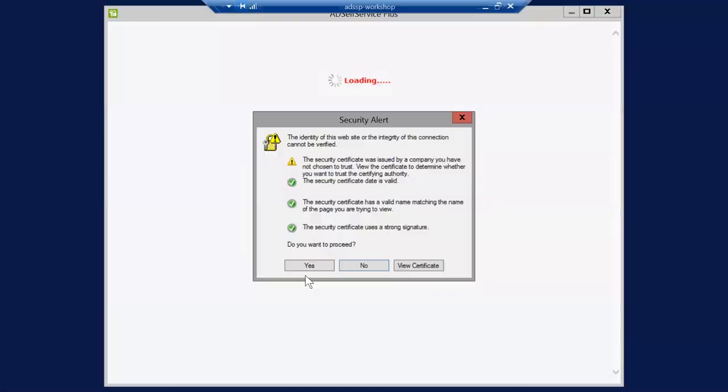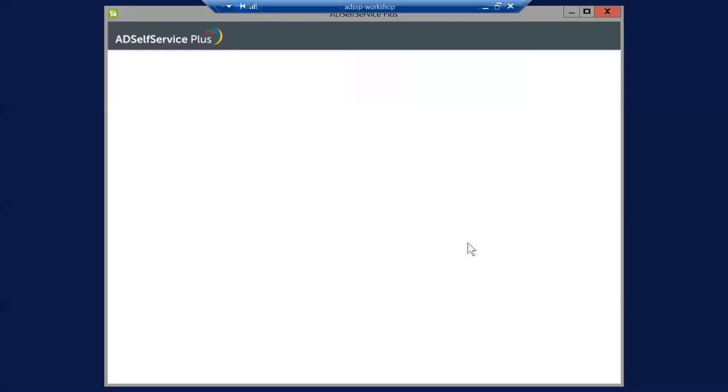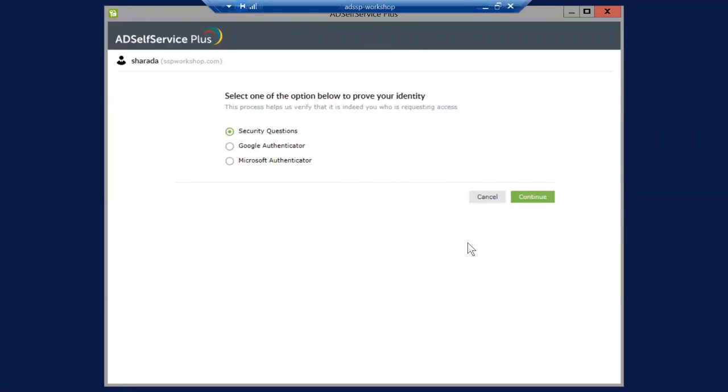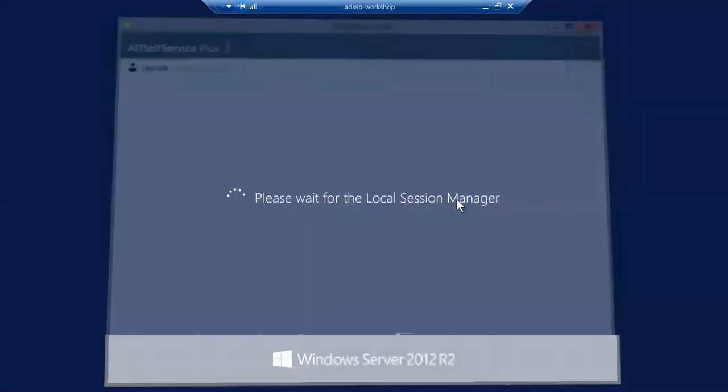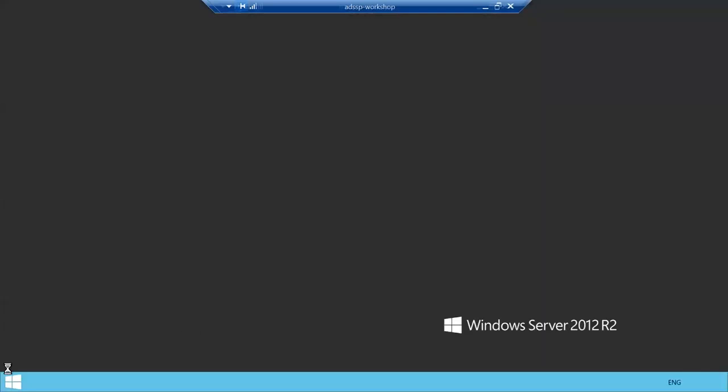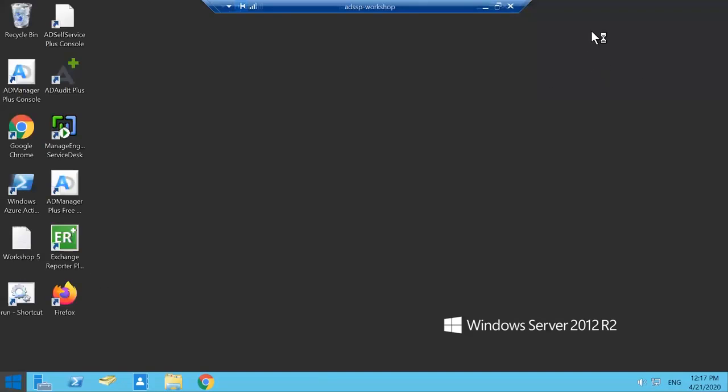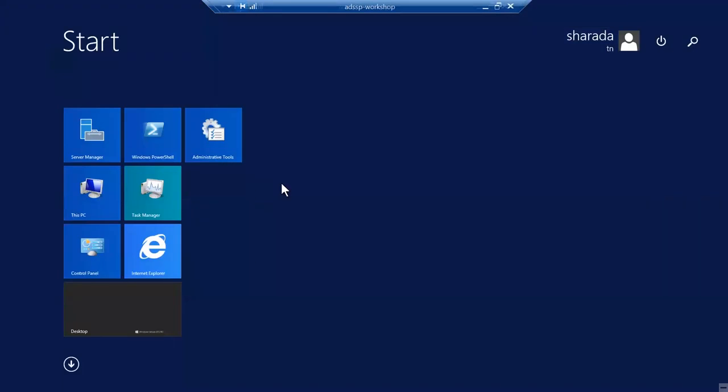So what typically happens is that I would have seamless access because I have already authenticated my identity with my Windows Active Directory password. But in this case, I need to go through an additional method of authentication. And I've picked the security questions, answering the questions given right here. Post which I have access to Sharada's account, my account.